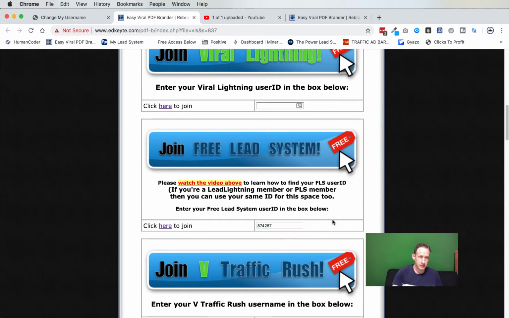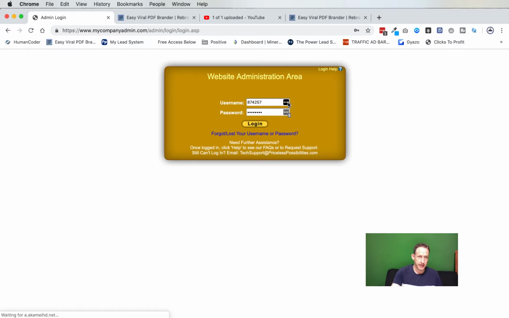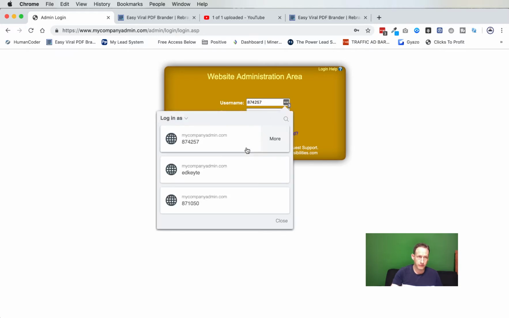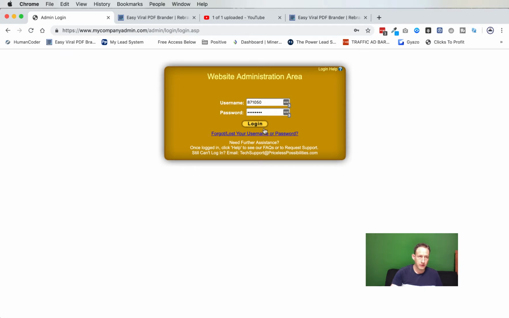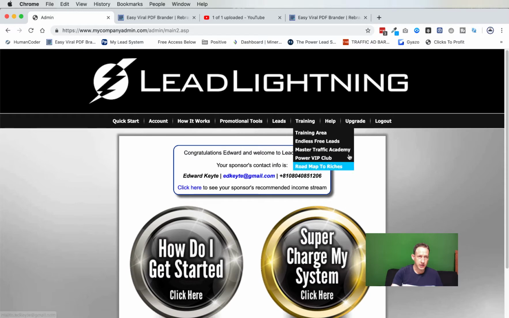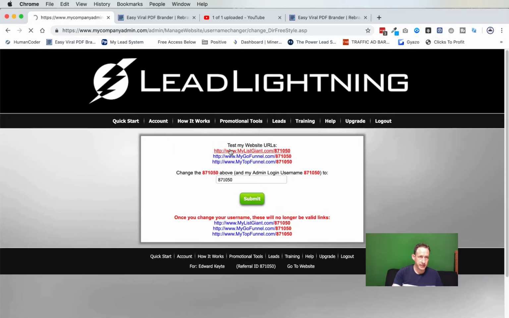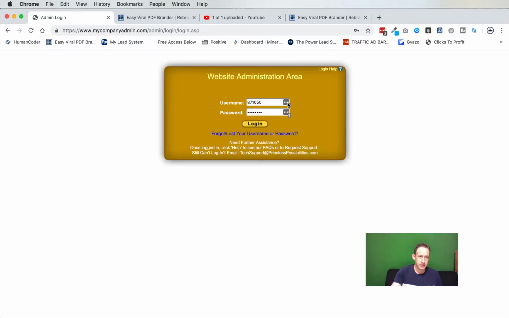I'm going to log into a Lead Lightning member's account in case you're a Lead Lightning member. Now I'm logged into Lead Lightning. Same place: go to Accounts, My Information, and Edit Username. This page looks slightly different, but basically this is what you need. If you've changed it, whatever you've got in this box, you need to copy that out and put it in there.